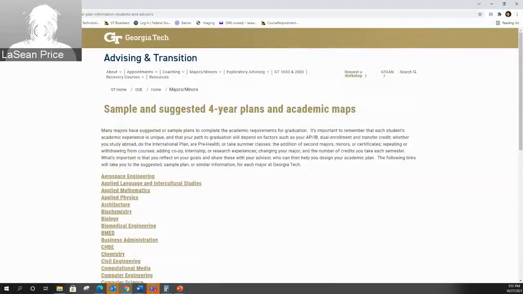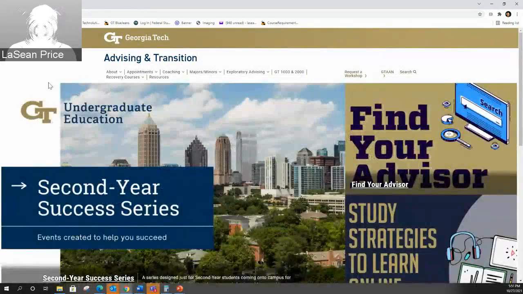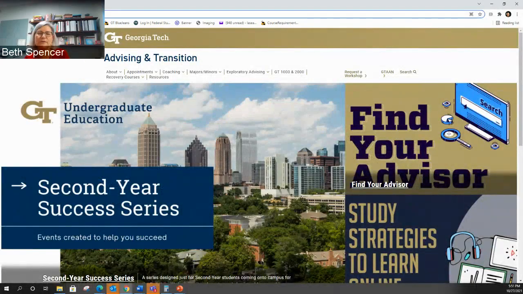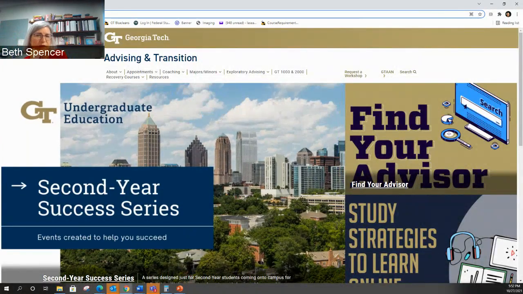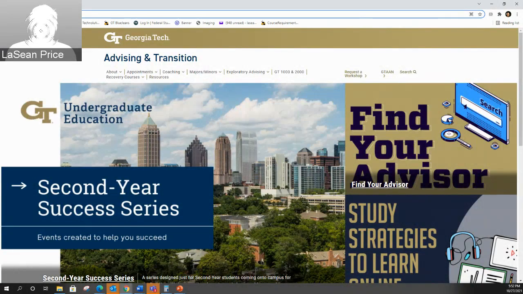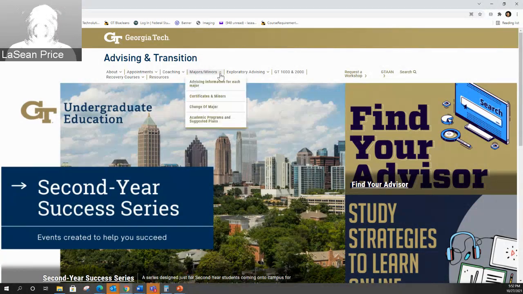Yeah. I did find one broken link there today, so far, but we'll update them. But yeah, you can then start poking around there, and it takes you to the individuals' programs information that they've provided. So once again, that's advising.gatech.edu. Under majors and minors, I was able to find the academic programs and suggested plans. Thank you.